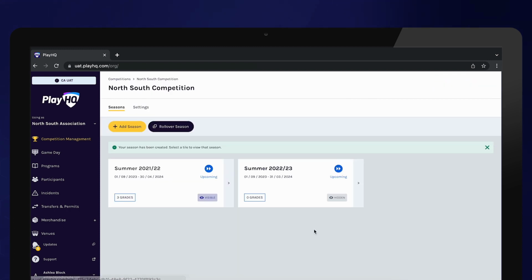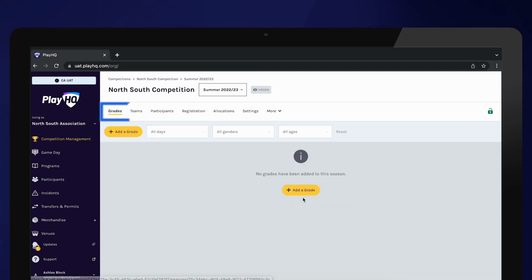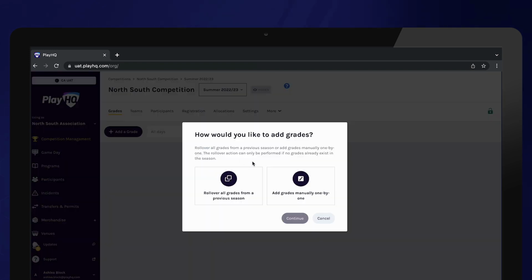Once a season has been rolled over or created, grades can be rolled over. This includes grade settings, so an association does not need to complete this task every season. To roll over grades, navigate to the grade section within the season. Select Add a Grade. The grade rollover functionality will only be available if there are no other grades created in this season.